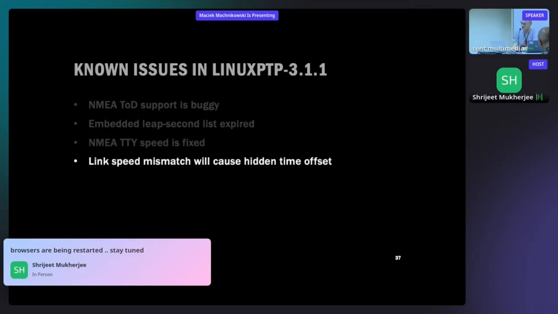A link speed mismatch will cause a hidden time offset. That's a big thing: if your client and your server run at different speeds and you connect them through a switch that's not time aware, you will not even notice, because the logs in PTP will look correct. But if you use the physical layer offset, where you set up one side to receive timestamps and the other to output PPS to another device, you will see that there is a fixed offset, which is caused by the link delay.